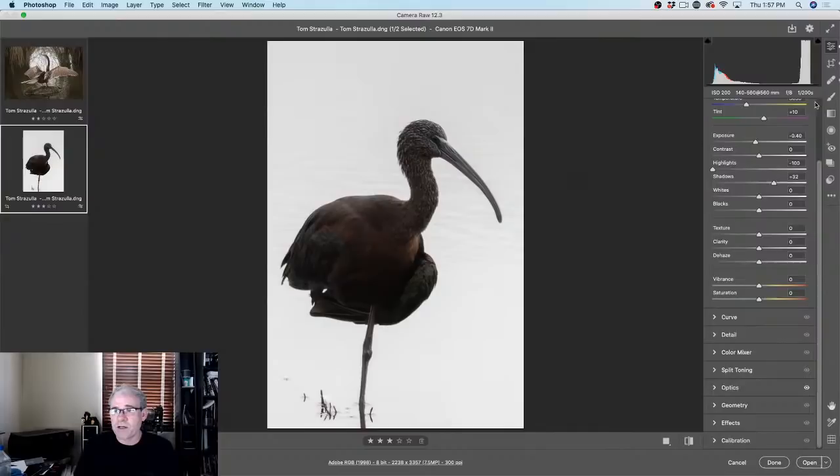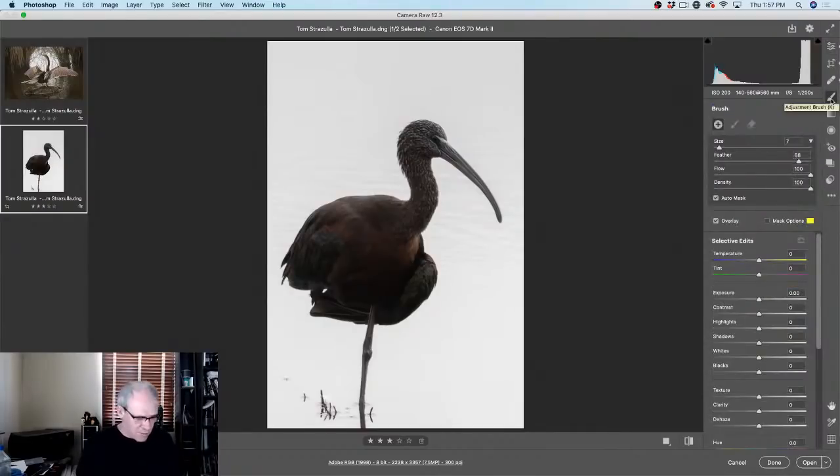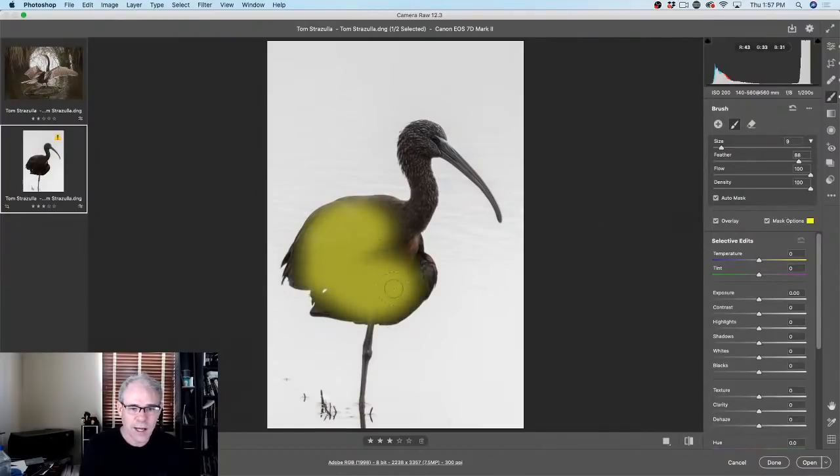So what we're going to do now is grab our adjustment brush. And we're going to go in here. And this is going to be a little bit similar to what we did last week with Rod Shelley's picture that he had of the eagle. And we're going to turn on the mask options so we can see the mask. And that's going to be yellow. Auto mask is on. And then we're just painting around here and we're just selecting the bird.